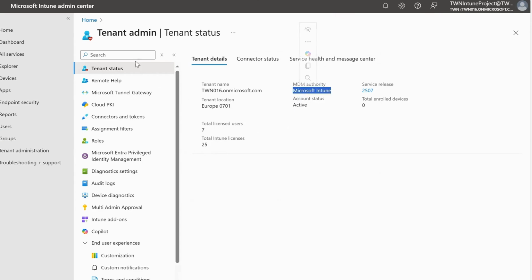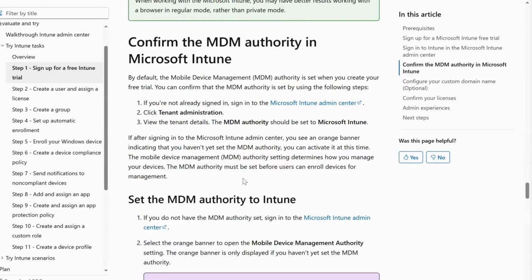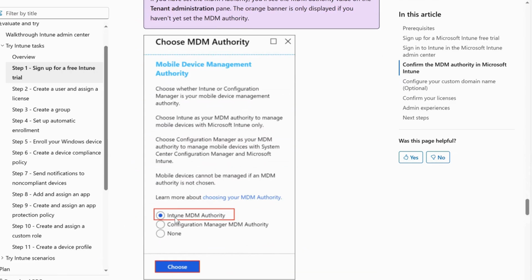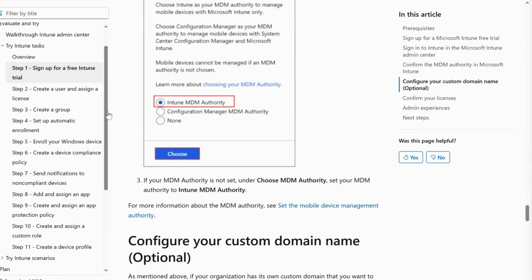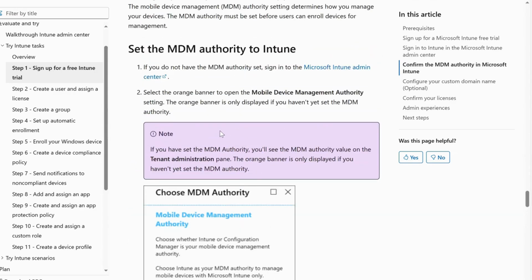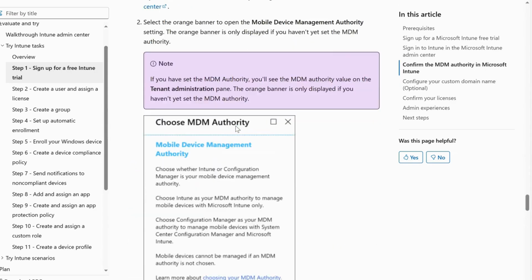If it's not, then a yellow button will be shown here, and you just click on it and go ahead with selecting the MDM authority as Microsoft Intune, and it will be like this. So you can select it from this one. You need to click Intune MDM authority and choose, and that's it. So this is the most important stuff for setting up your Microsoft Intune Admin Center.